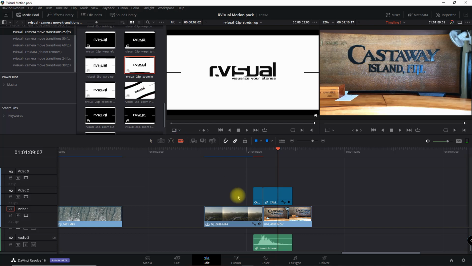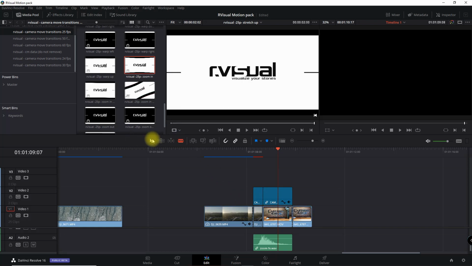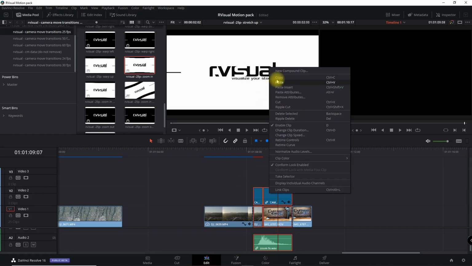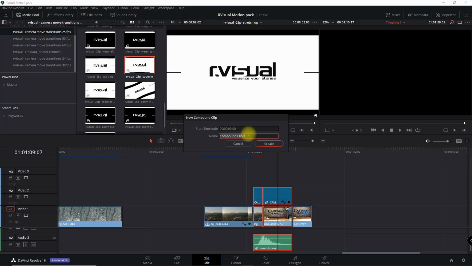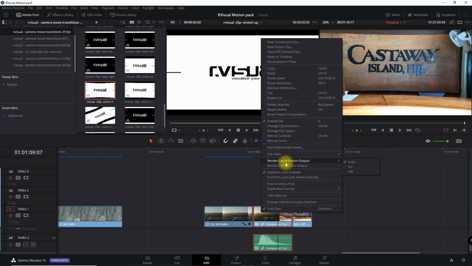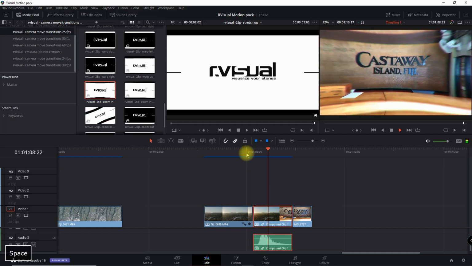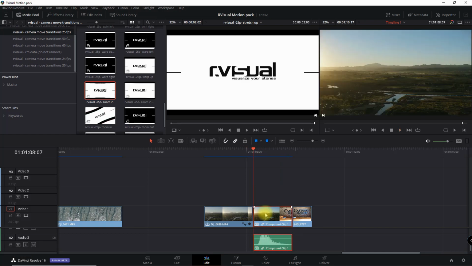Now, in order for us to render the cache, we're going to need to cut the clip, and we're going to group it into a compound clip. And then we're going to right click, render Fusion output on for the cache. And then once that's done, you can see very quickly the effect.